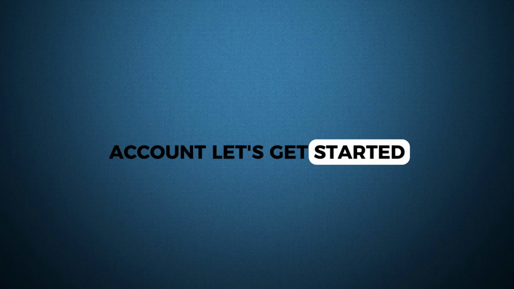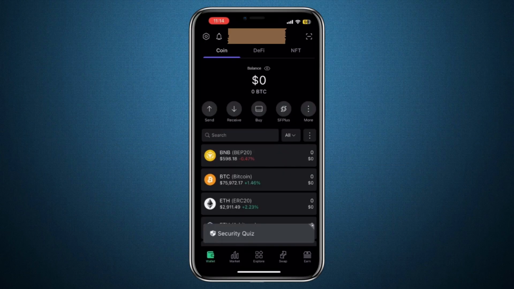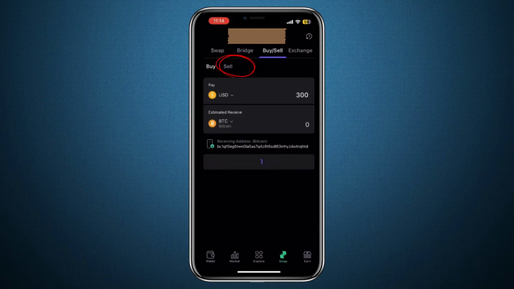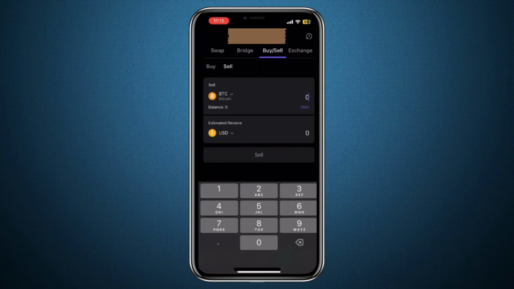Let's get started. Begin by opening the SafePal app on your device. Once inside, tap on the swap or sell option depending on your needs. Select the fiat currency you would like, such as USD or EUR, then enter the amount you wish to convert and review both the exchange rate and the applicable fees. After confirming, go ahead with the conversion and wait until you receive confirmation. A notification will appear indicating that your crypto has been successfully converted to fiat.